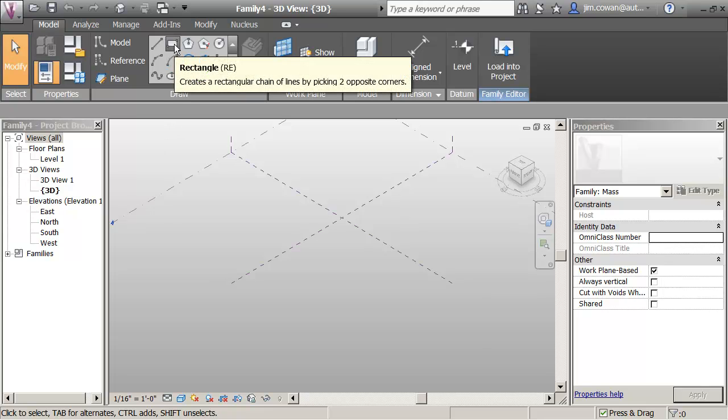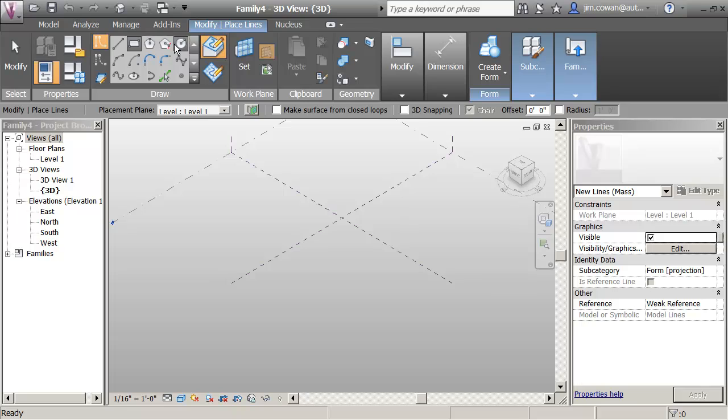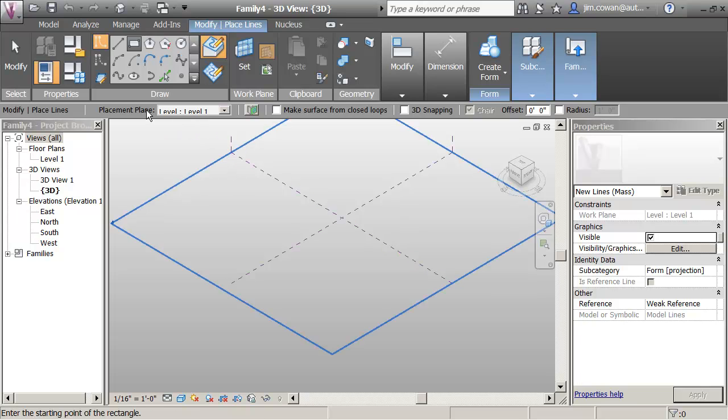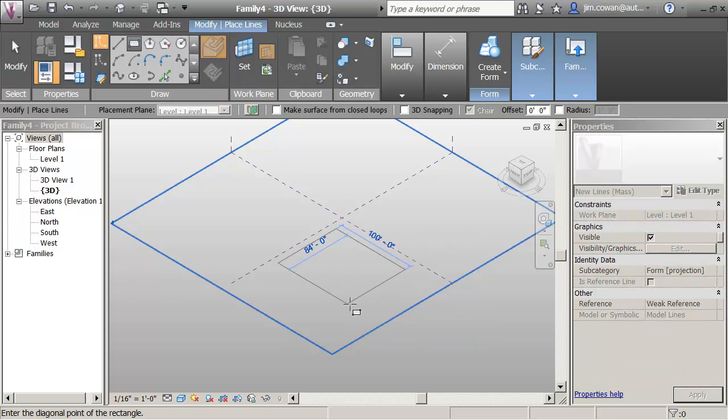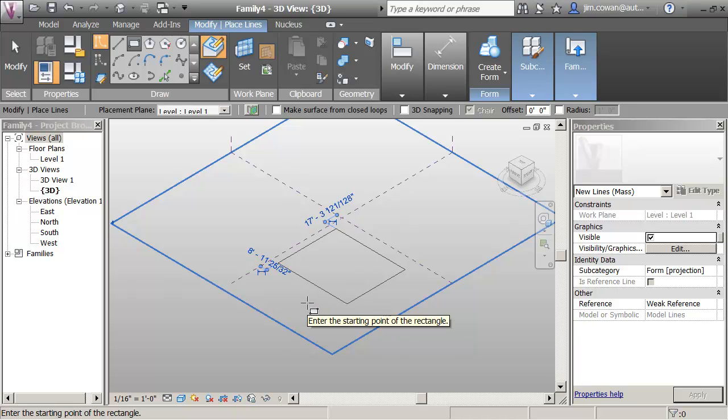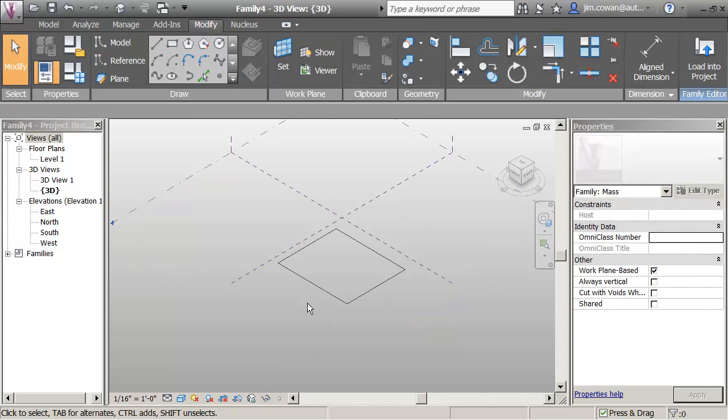So I'm going to begin by just drawing a rectangle, and I just check on my options bar here that I'm drawing on level 1 and I'm not creating a surface. I click to place the 2 points. I don't really care about the size. And then I hit the escape key to get out of the command a couple of times.